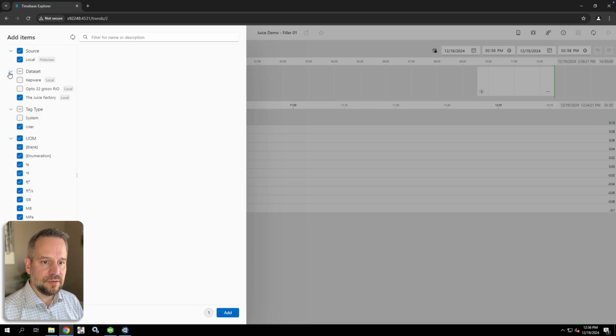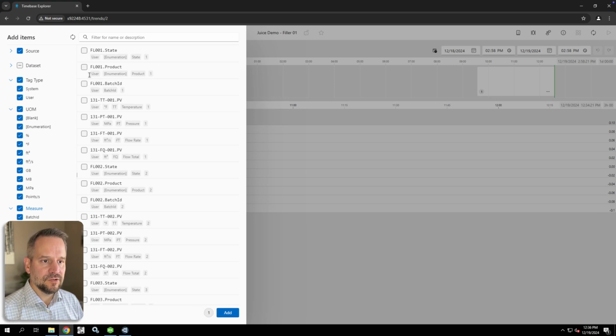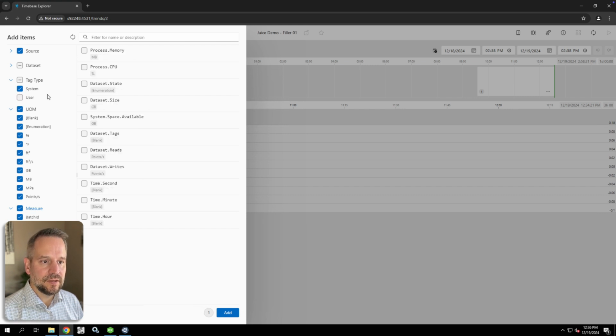Let's use our Juice Factory demo. And notice that within my Juice Factory data set, I can now see all of the different tags that I have. I have user tags and I have system tags. Tag listers on the right, and these select boxes will filter those tags for me. So system tags. Every data set that I log to has its own individual set of system tags. I can watch my memory, my CPU. I can look at my data set size, the number of tags, numbers of reads and writes, and time.